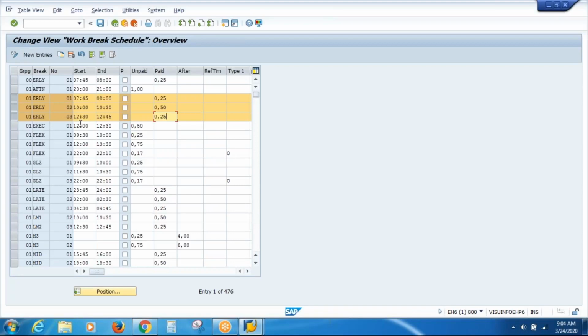As per your customer's business process, we can define the number of breaks in a day. If as per their process they only give 1 break, we have to define only 1 break here. If they give 2 or 3 breaks, we can define 2 or 3 breaks by giving different sequence numbers here. All right. So these are fixed breaks.